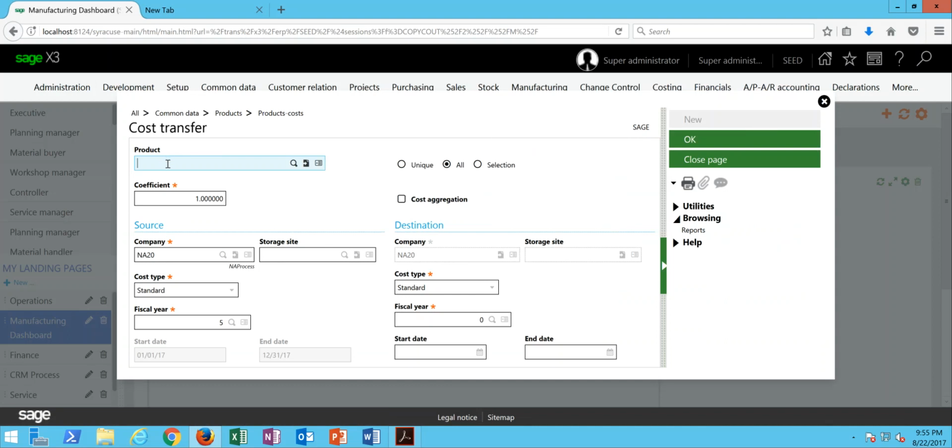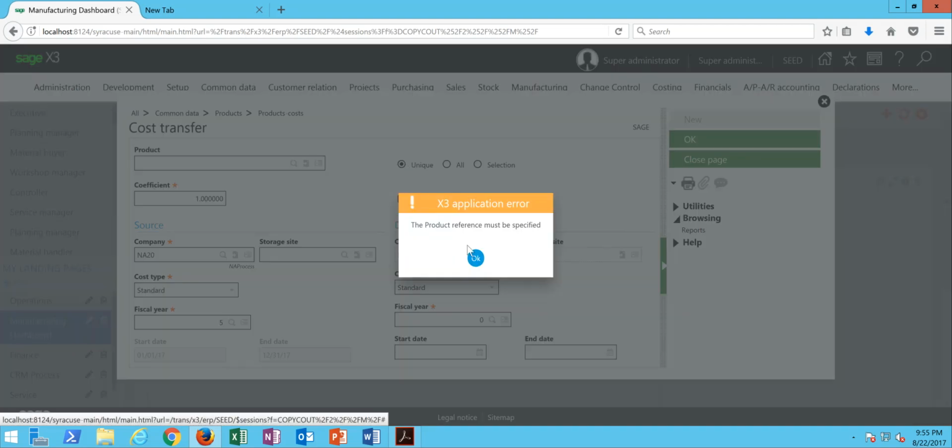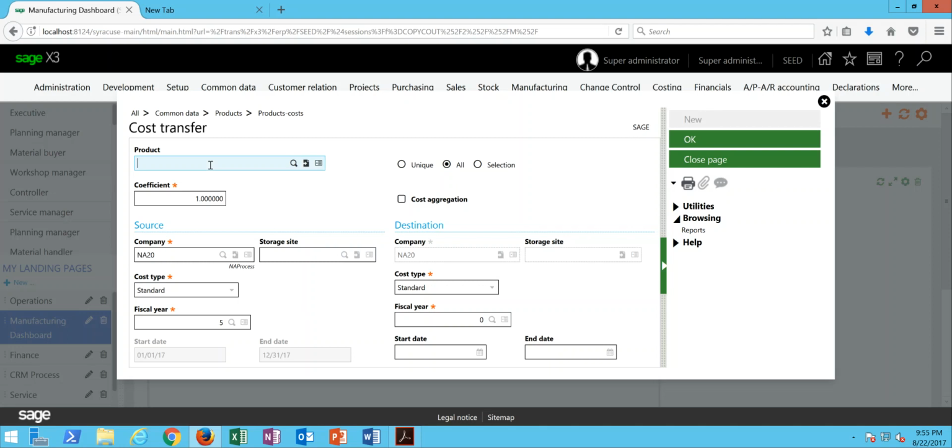So for this exercise, we're going to use the unique option. Okay. So we'll go ahead and set this to my FIN 301 product.